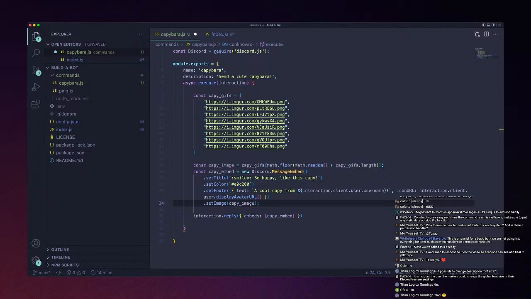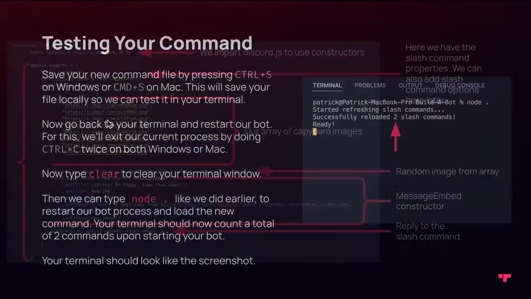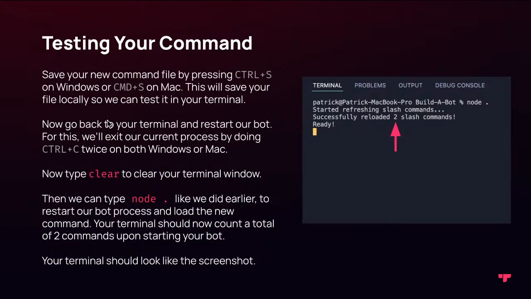All right, if everybody's ready, then we can go ahead, I believe. We're going to go back to our slideshow, back to our slides, and move on to our next one, which is testing our command. So we've written up our capybara command, and now we're ready to save it and try it out. So we're going to save this file with Control S, or Command S on Mac, and that'll save your file locally to your PC. And then we're going to be able to test it in Terminal.